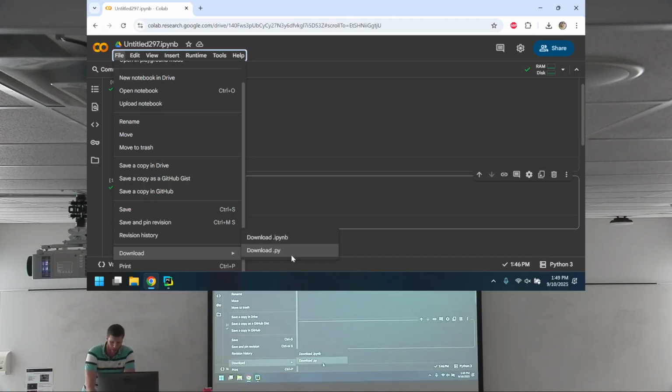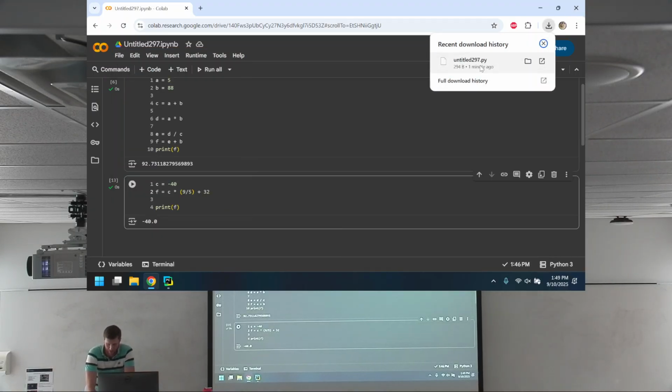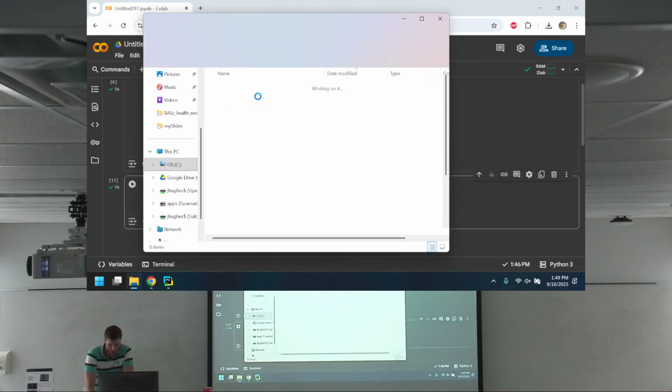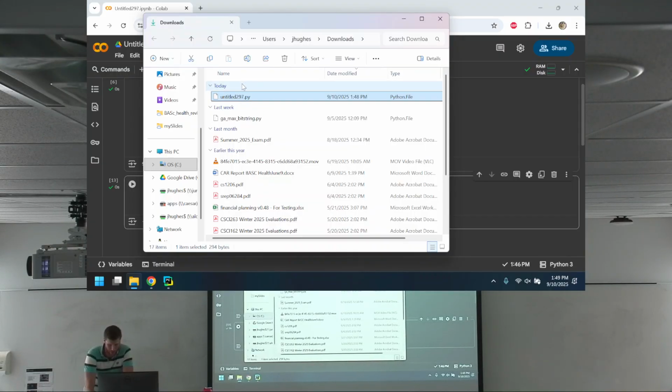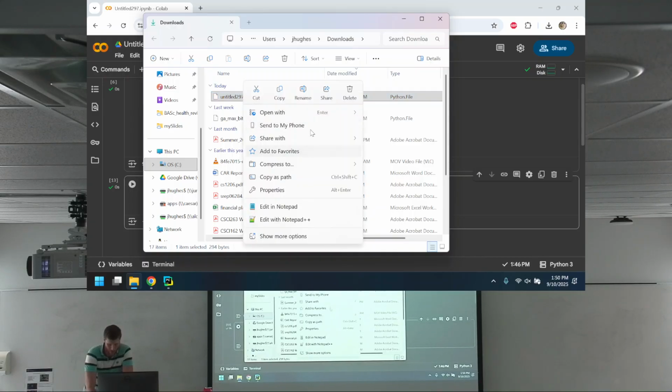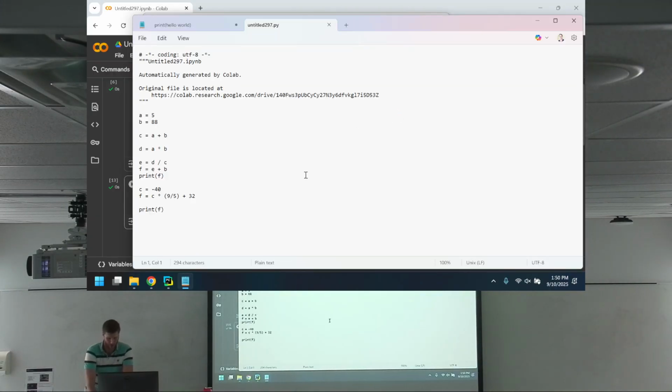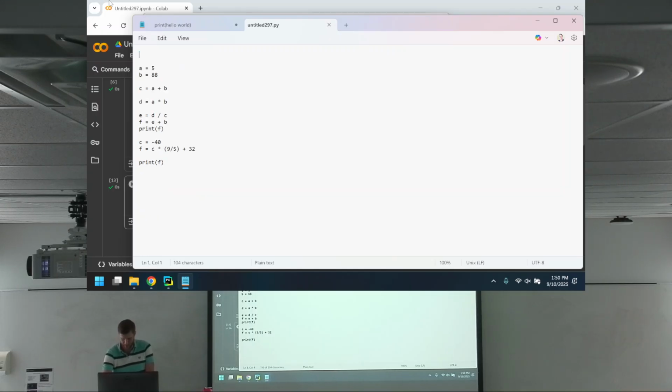You want these ones. But yeah, I can download that, and then open with Notepad, and there you go. It's got this stuff up here, just some comments, but you can see it's the same code, right? So I can download the code to my computer, which is pretty cool. If I save this, this is a script, all right?